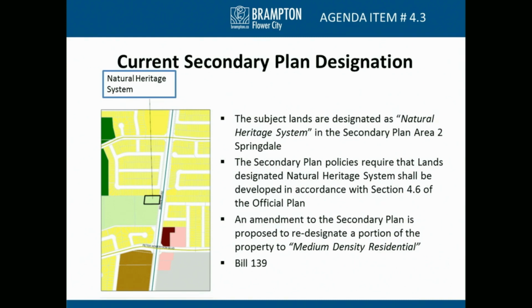The subject lands are designated Natural Heritage System in Secondary Plan Area 2, Springdale. The secondary plan policies require that lands designated Natural Heritage System be developed in accordance with Section 4.6 of the official plan. An amendment to the secondary plan is proposed to redesignate a portion of the property to medium-density residential.